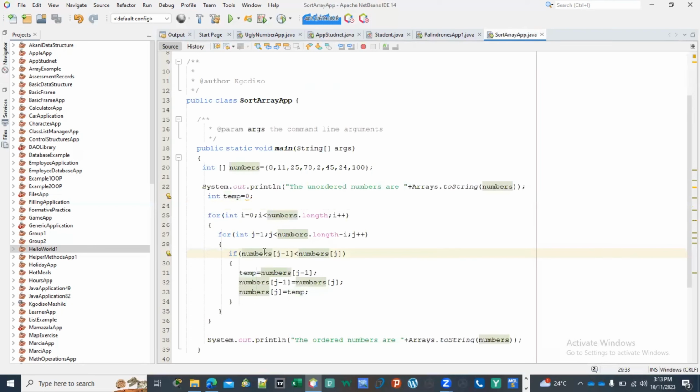So what is happening here is that now we are creating two nested for loops. So the first for loop is going to count from a 1, meaning that it is not going to compare 8 to the 8. We want to take the second number, the number that is next to the first one, which is a 11. And then 11 is going to be compared to a 8. And then we jump from 11, we go to 25. We're comparing it to what? To 11 and also 8 and so forth. 78, we're comparing it to 25, 11, and 8.